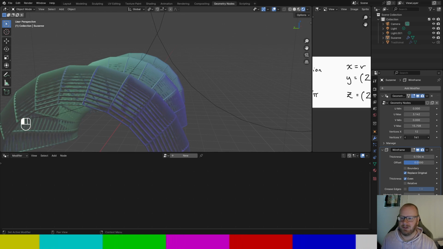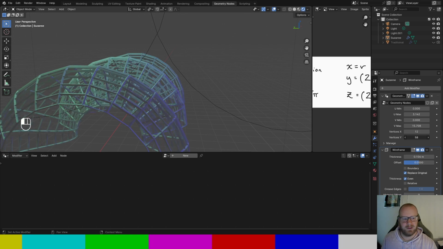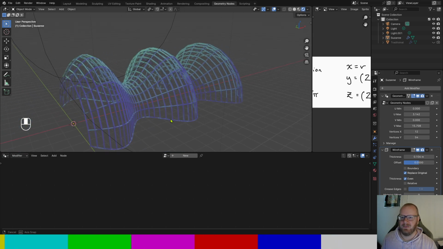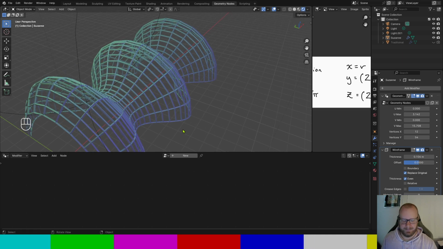This is a good opportunity to mess around with the number of vertices, right? Maybe you're looking for something like that.